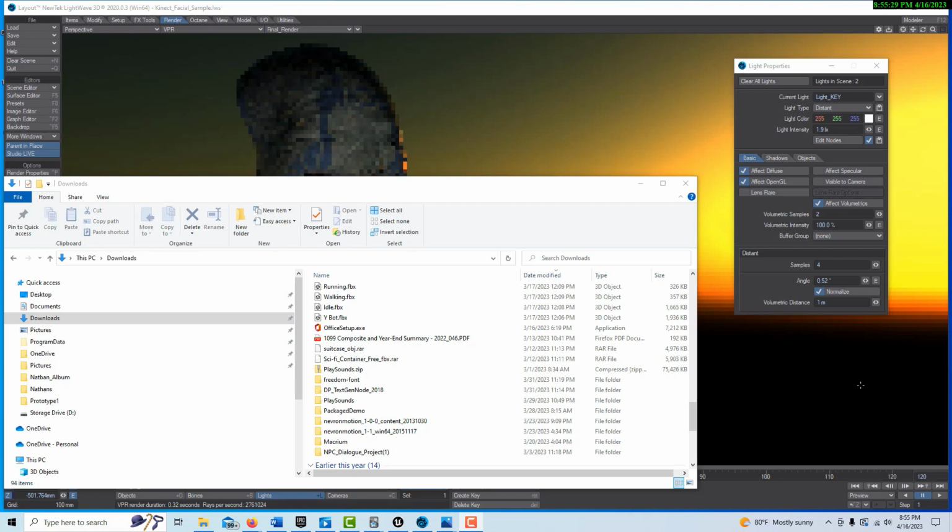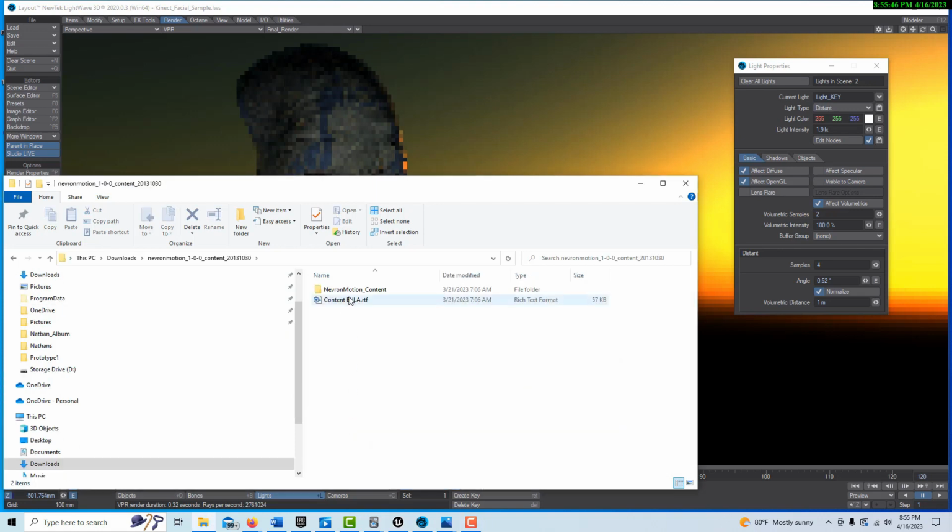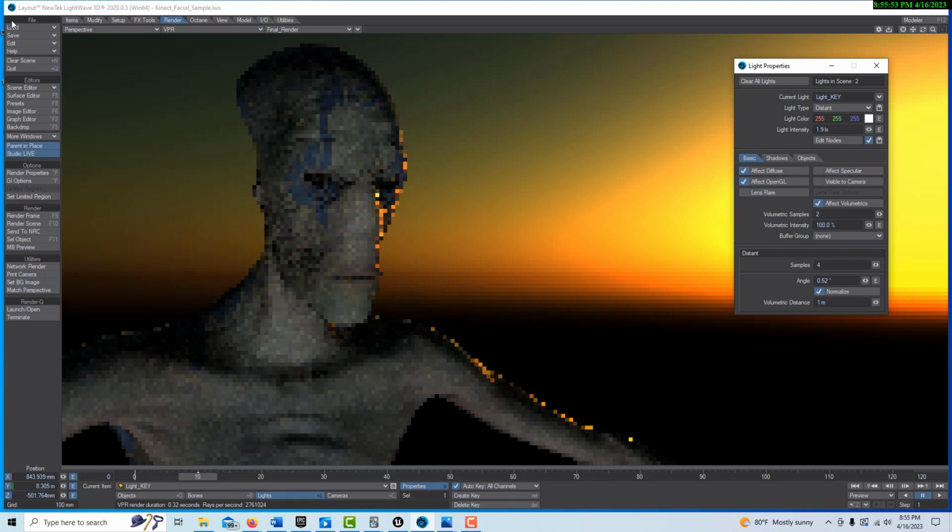Hey, how's it going? Today I'm just taking a quick look at some oldies but goodies in the LightWave material. If you come in here to the Nevron Motion, which is free for registered users of LightWave, and go under the content, there's this alien face in there. I brought it into 2020 and I've just been playing around with it, and I'll show you kind of where I got with it.